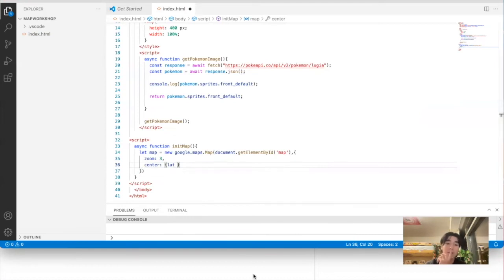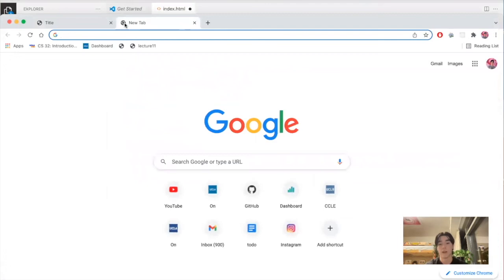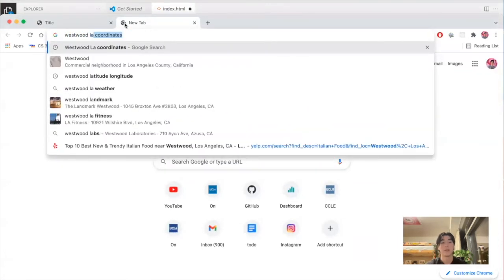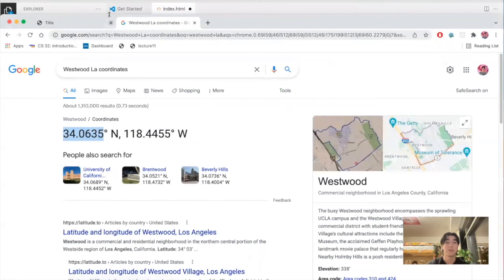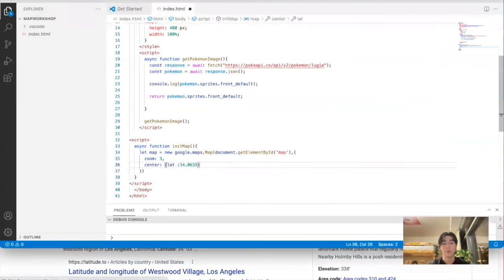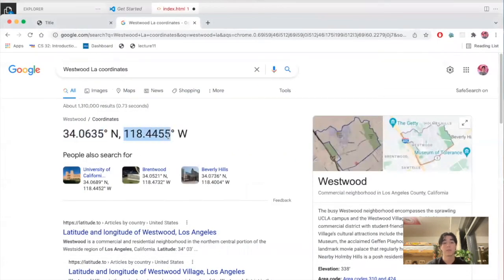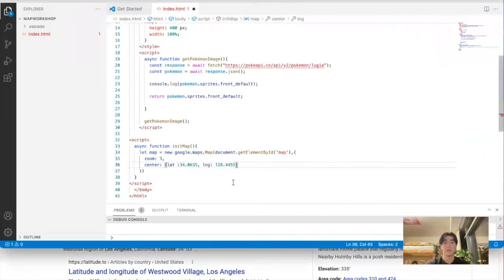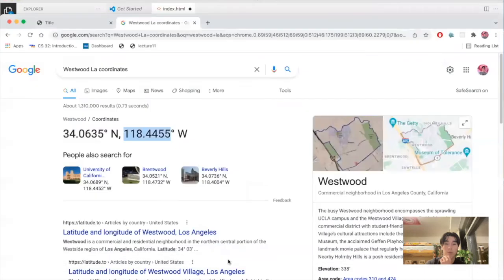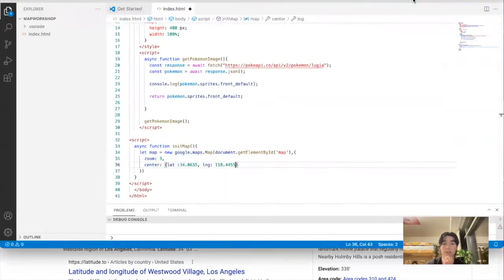Let's get the latitude and longitude of Westwood, which is where I'm at right now. Westwood, LA coordinates. So latitude will be 34, and the longitude, LNG, that's how we're going to specify it, will be this. Cool. So it's actually west, so we're going to need to make that negative. It only accepts latitude and longitude between negative 180 and 180. So south will have a negative value, as well as west will also have a negative value.